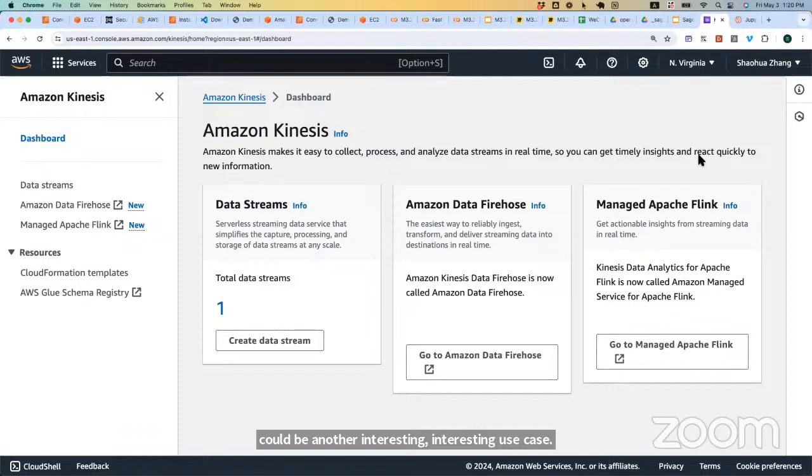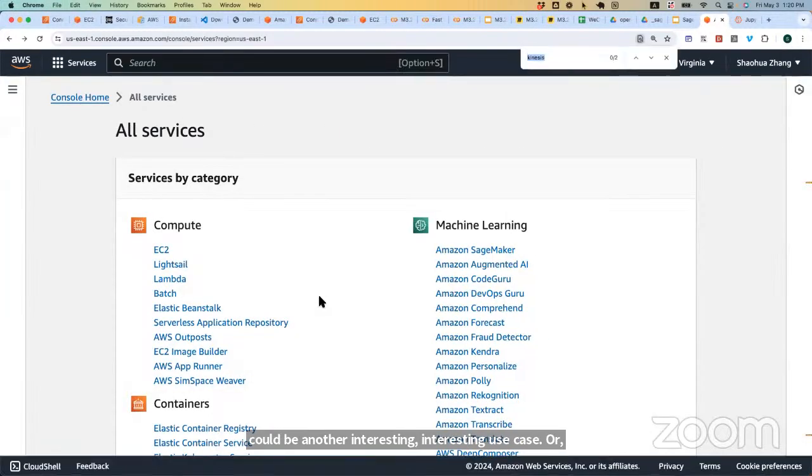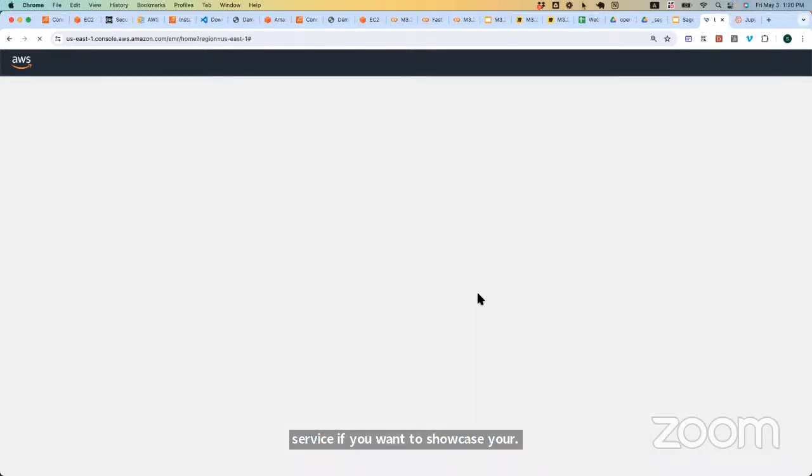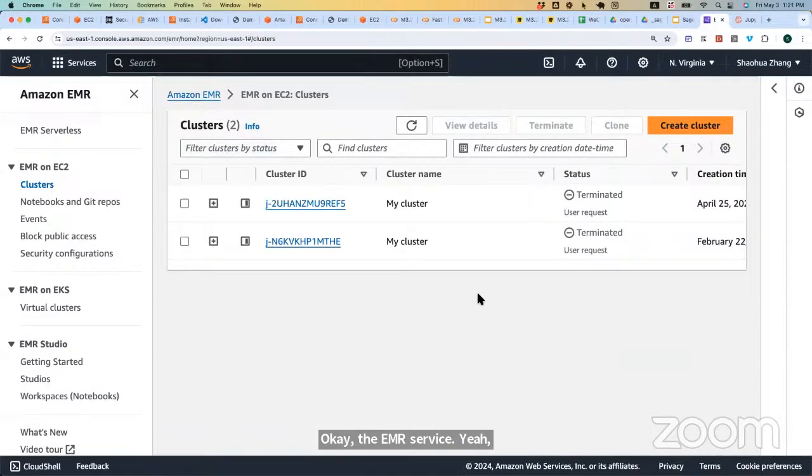Or the third option is to work with the EMR service, if you want to showcase your skills. Launch a Spark cluster, and use that to handle large data sets. There are some open, public big data sets on Amazon, right? See if you can use Spark to process those data. I think that would be impressive as well.